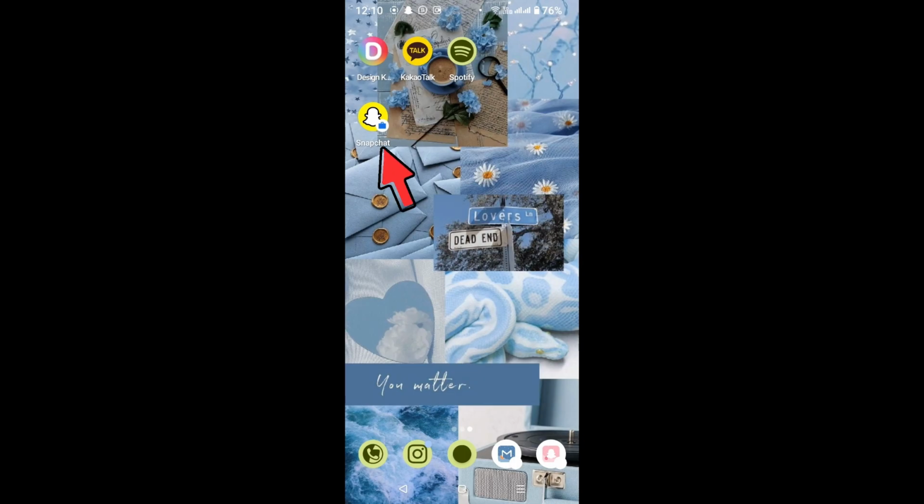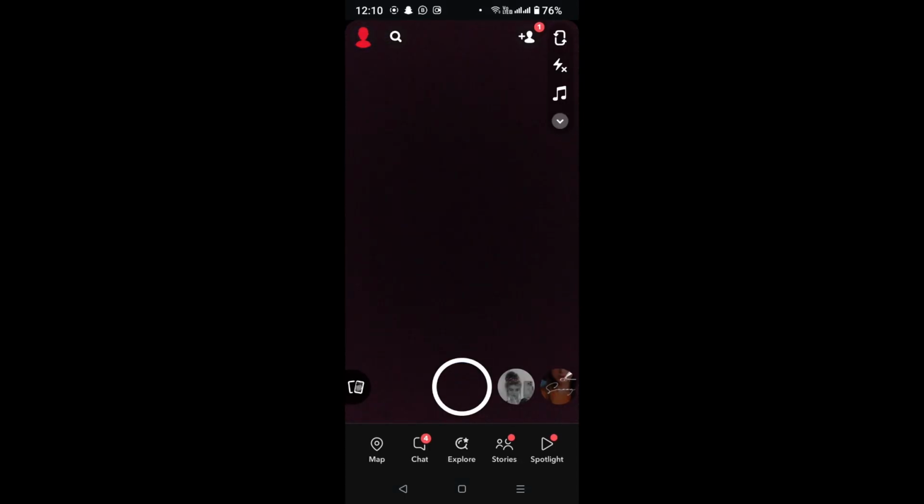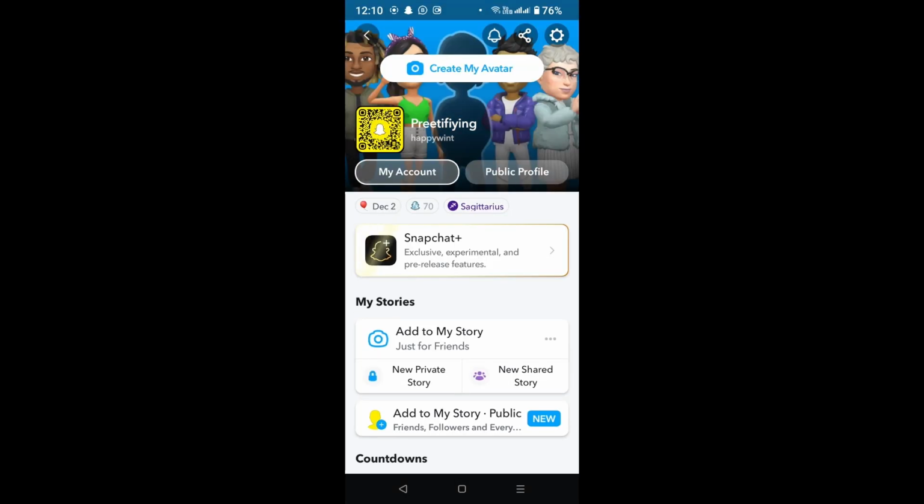First of all, open your Snapchat app. Make sure that you have already logged in. Then tap on Bitmoji or profile icon on your top left corner. This will open your profile. On your profile, you can see a gear icon or a setting icon on your top right corner.